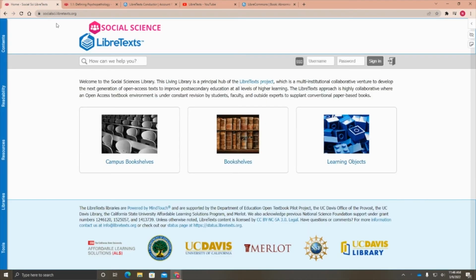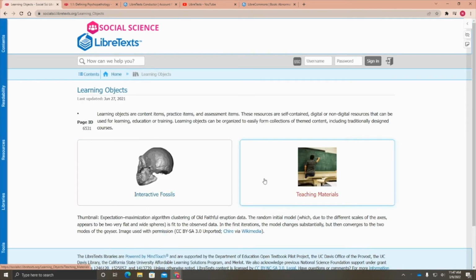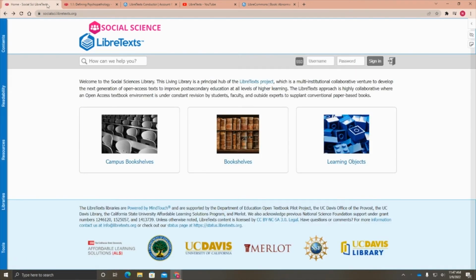Back in the Libraries menu, there is also Learning Objects. This is where you might be able to find extra teaching materials like worksheets or PowerPoint slides if they're available for one of the LibreText books.